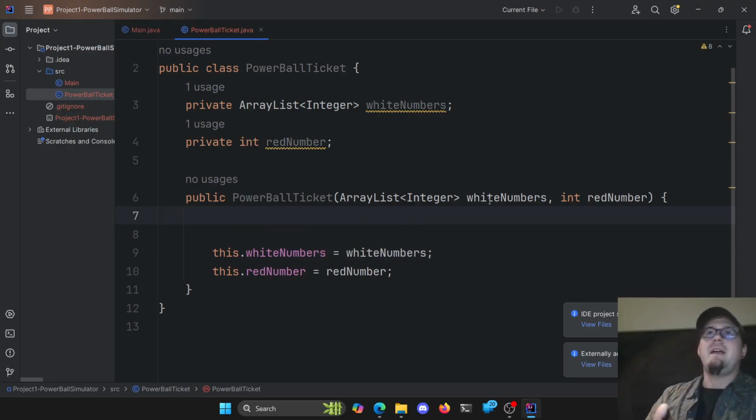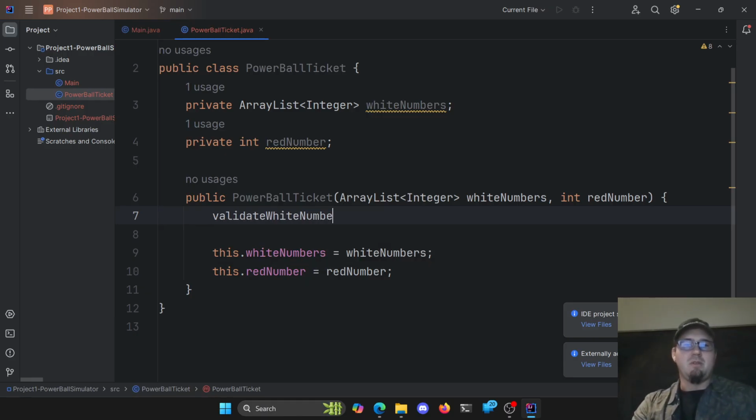Okay, so to be valid, all of them have to be within 1 to 69, and we can't have any repeats, right? So we could do that right in the constructor, or we could go write a helper function that has a name that's telling us what it's doing. Right? I'm a big fan of putting names to our code. It's one of the most important reasons we have functions and methods is you can put a name to it. Yeah, it makes code reusable. Yeah, that's a good benefit too. But it's nice that it puts a name to it here. So we're going to go and validate white numbers here, given the white numbers.